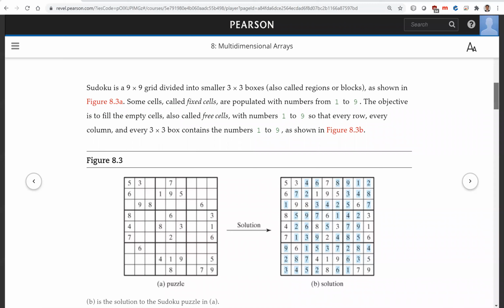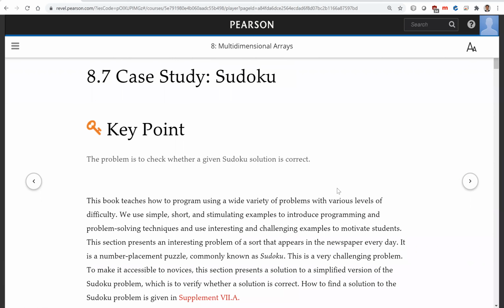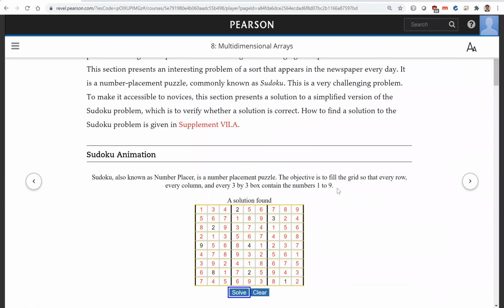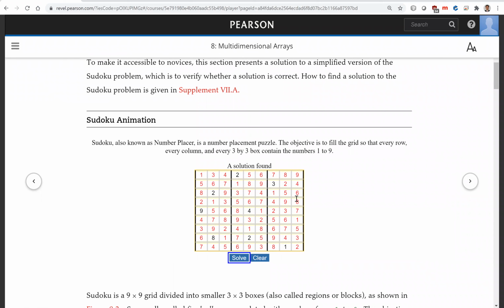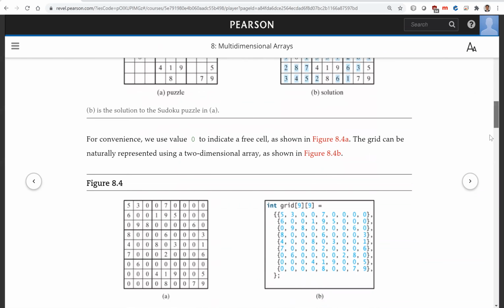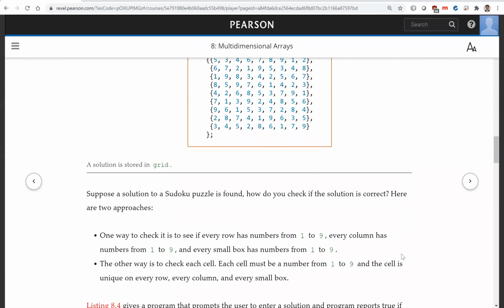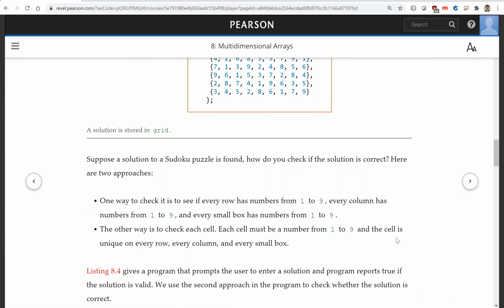So what we do in this section is to present a simplified problem. Given the solution, we're going to write a program to verify whether the solution is correct or not. This is much easier now. We can represent the solution as a 2-dimensional array. So this is the solution. And now we're going to find whether the solution is correct.